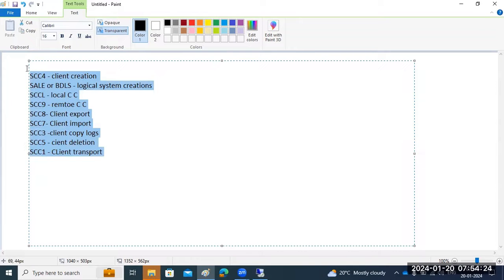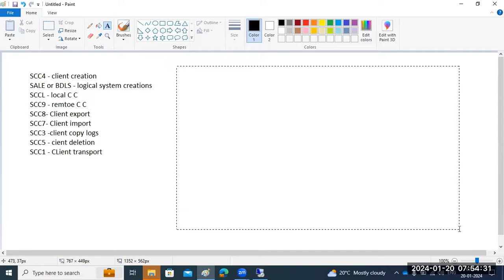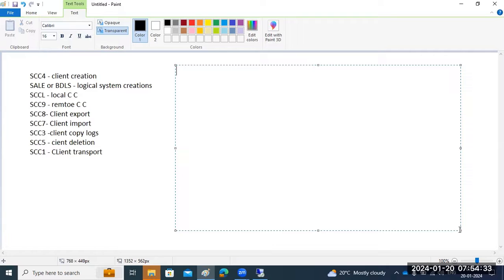Okay, this is about client administration. The next topic we are going to discuss is the transport management system, TMS configuration. But before we go to the TMS configuration, let's discuss the file systems. I think the time is not enough today, so on Monday I will discuss the file system structure.